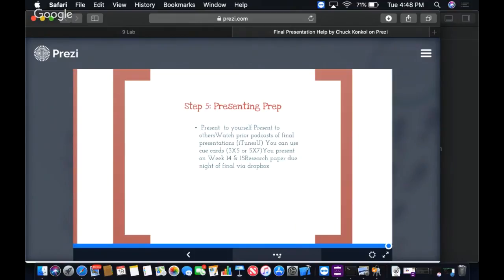You can also use cue cards. Some students like to do that. Doesn't matter what dimension. I put 3x5, 5x7, but you can use poster board. I don't care. Whatever you want to do. That'd actually be pretty fun. I'd like to see that.